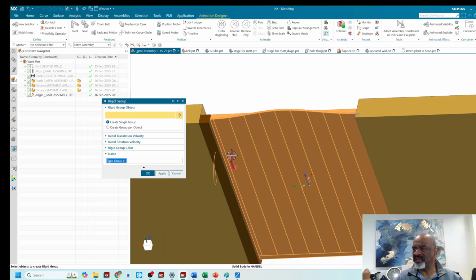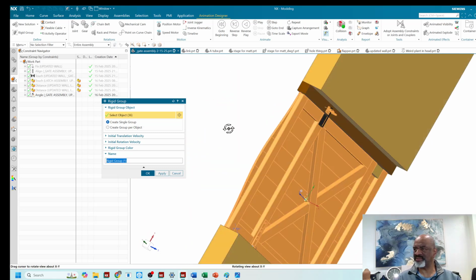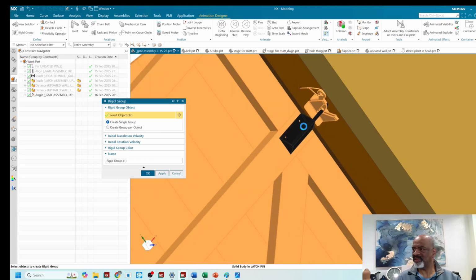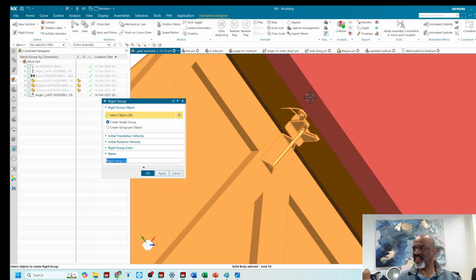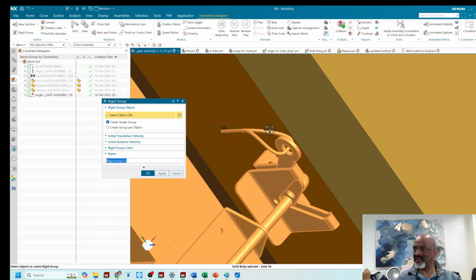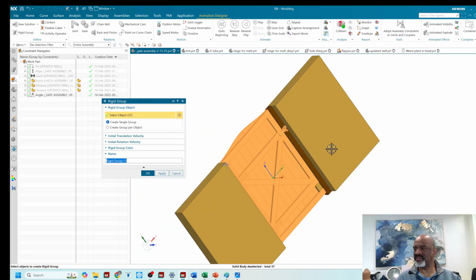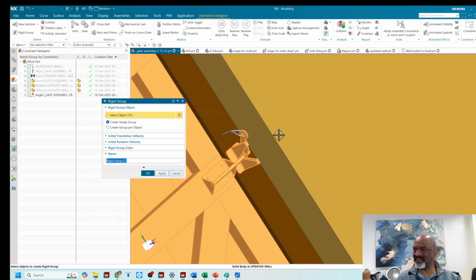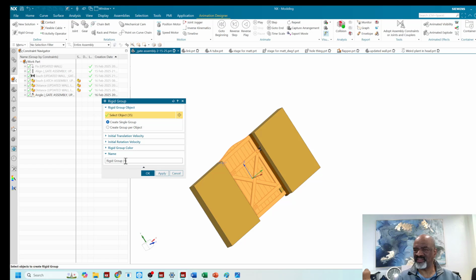Okay, so there's all the gate stuff, plus that little doodad there, and there. Okay, so that is everything that's associated with the gate. Wait a second. Oh, I got to get rid of this and this. Okay, that's the gate. So I'm going to name that gate.